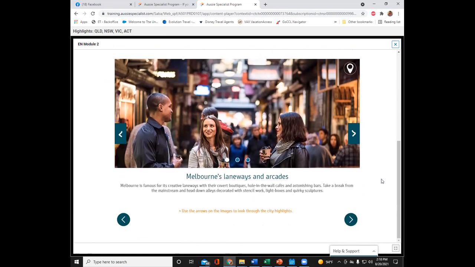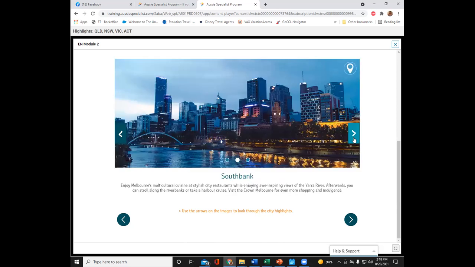And then you have Melbourne's Laneways and Arcades. Famous for its creative laneways with their covered boutiques, hole-in-the-wall cafes, and astonishing bars. Take a break from the mainstream and head down alleys decorated with stencil work, light boxes, and quirky sculptures.